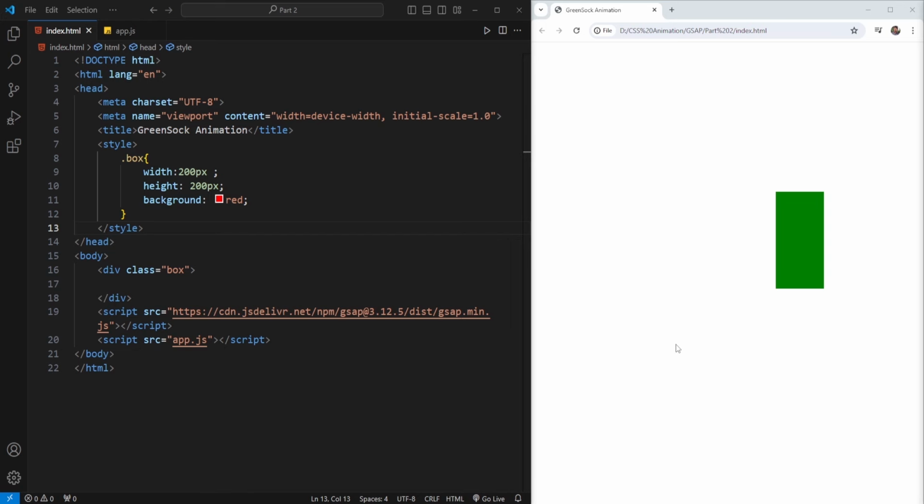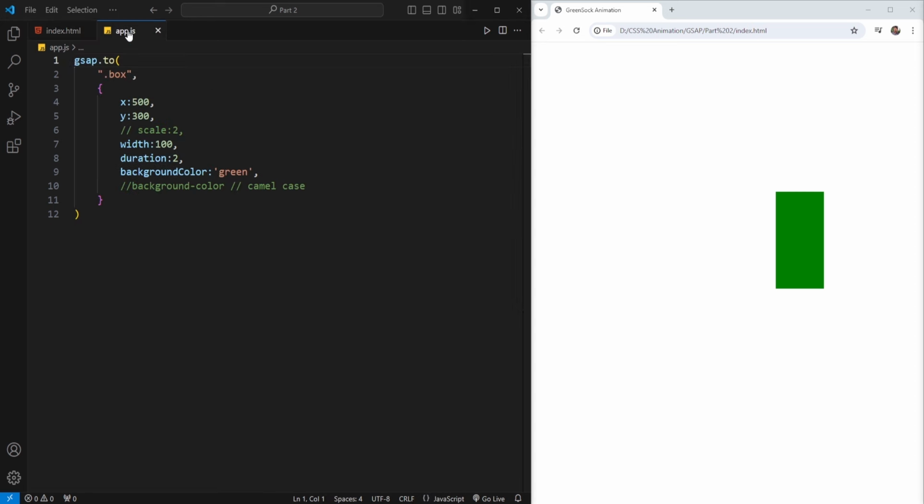This is another tutorial related to GreenSock animation. In our previous tutorial, we created this basic animation using GSAP. If I reload this page, as you can see, this is our animation. It took 2 seconds to complete the animation. Also, it reduced the width of this element. With that, it also changed the background color of this element, red to green.